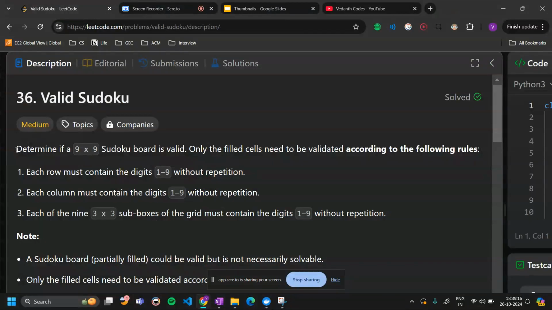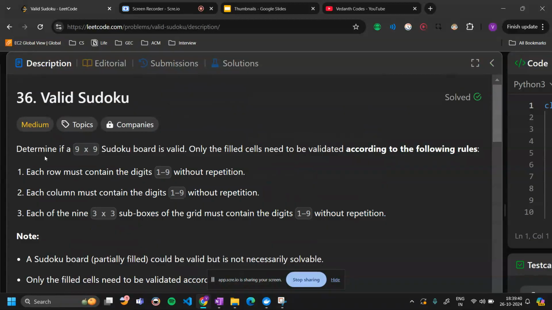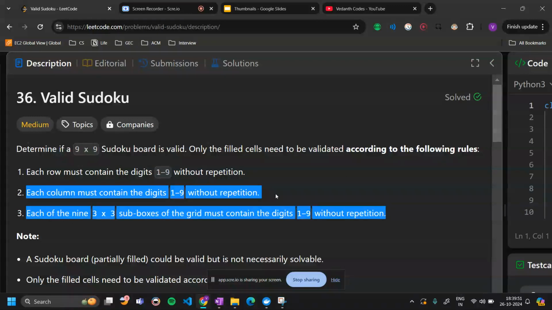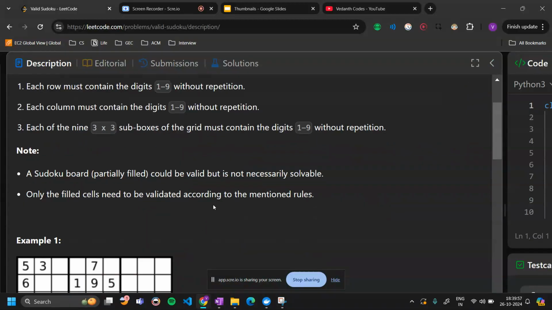Yeah. So the problem says determine if a 9 by 9 Sudoku board is valid. The most important part is that only the filled cells need to be validated according to the following rules. So we don't need to actually solve the Sudoku board, but just check if the already existing numbers in the input follow the rules of the Sudoku game or not. Each row must contain the digits 1 to 9 without any repetition. Each column should also contain digits 1 to 9 without repetition, and similarly, each of the 3 by 3 sub-boxes should not have any repetition.